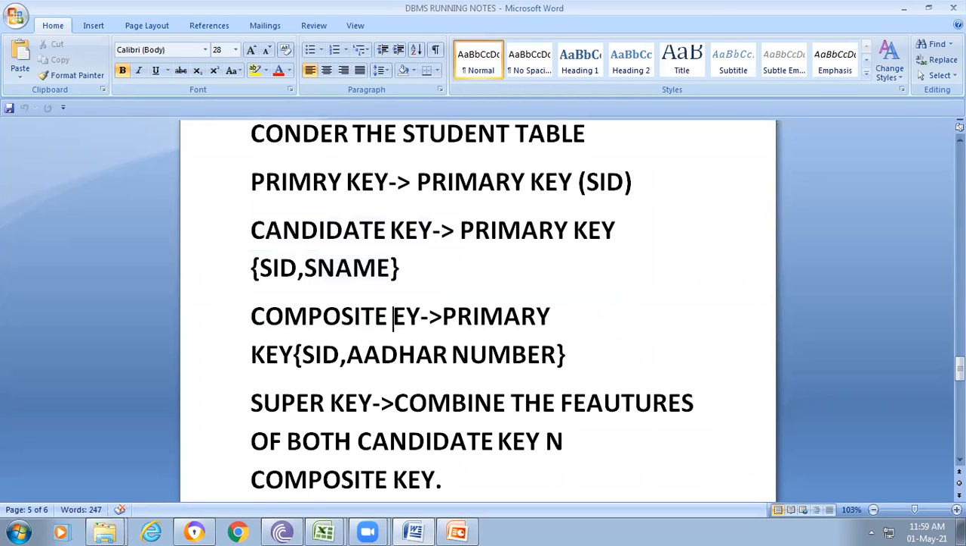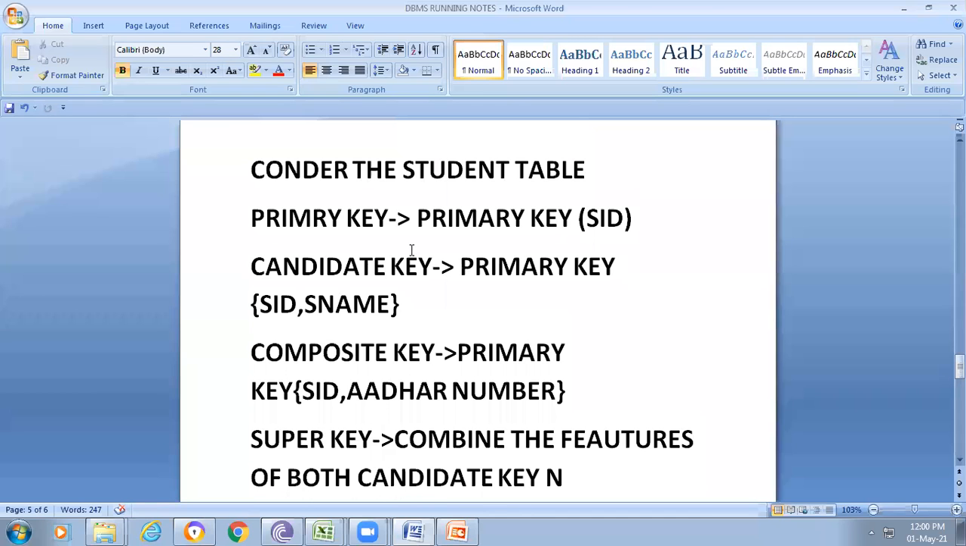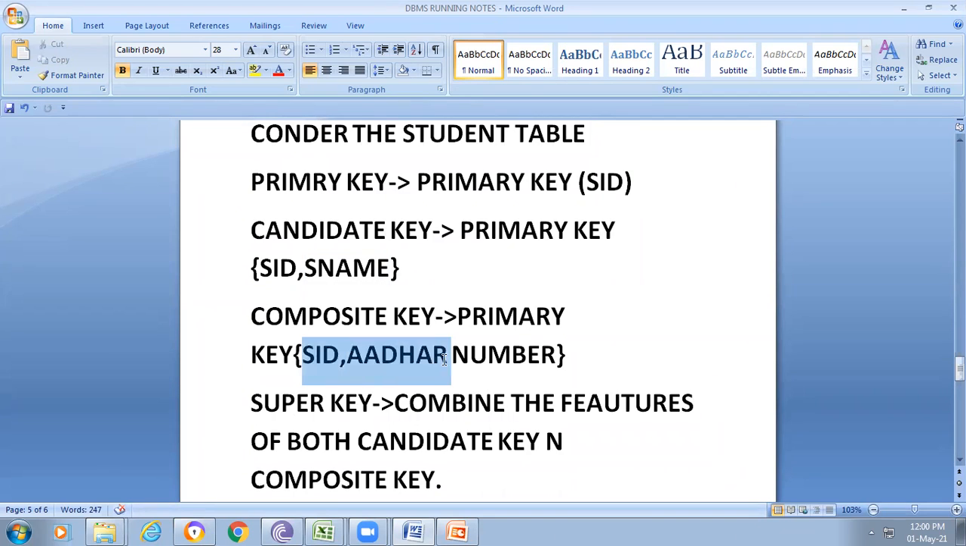Okay, composite key. Composite key means nothing but here we consider two attributes, more than one attribute, to maintain as a primary key, whatever the attributes may be. So those are in the numerical data type. But in the case of a candidate key, one is the numerical data type and another one is the character data type. Am I right? But in the case of a composite key, here we consider both belonging to the numerical data type.